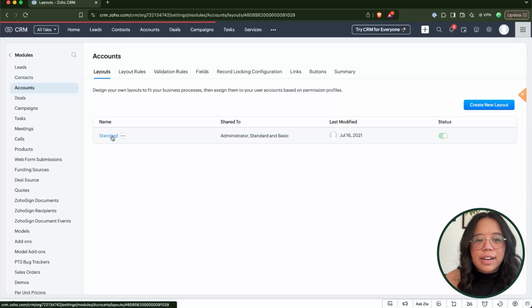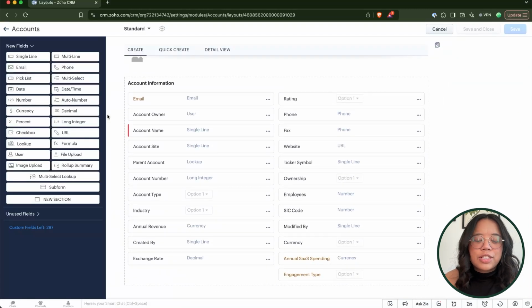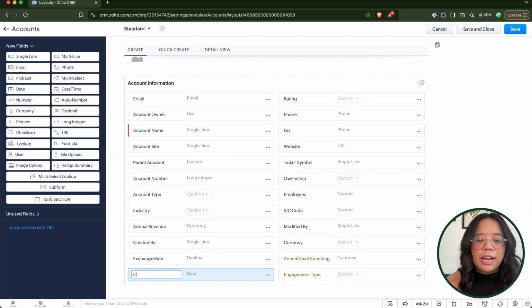I'll click on the layout that I would like to edit. And so what I'll be doing here is adding in a date field to the module itself, and I will label this as contract renewal date. And what this allows us to do is that once that date is stamped, we can then configure a workflow rule to be triggered off of a certain time frame around that date field.